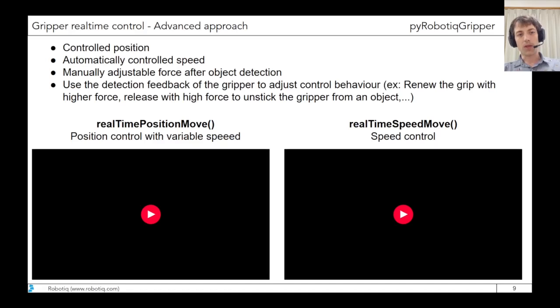Those functions are made to be called at high frequency, and the parameter you send to them is the signal of the joystick. For the position, that would be a signal between 0 and 1, and for the speed, a signal between -1 and 1. So let's have a look at the result that we get.